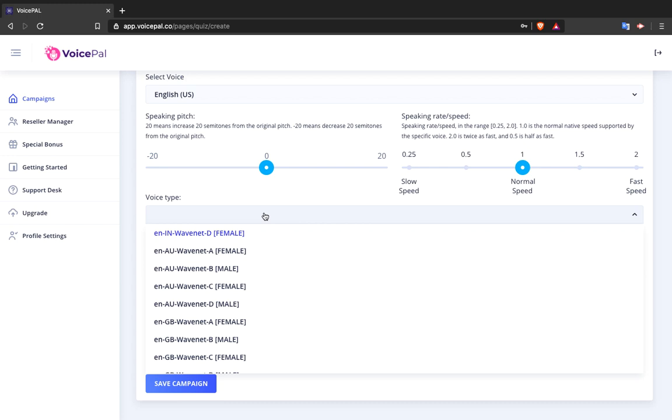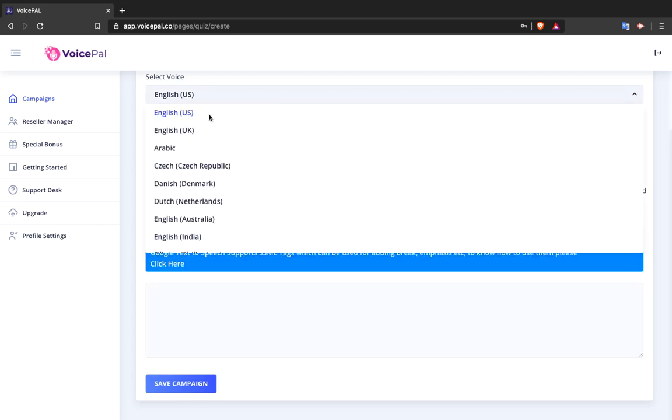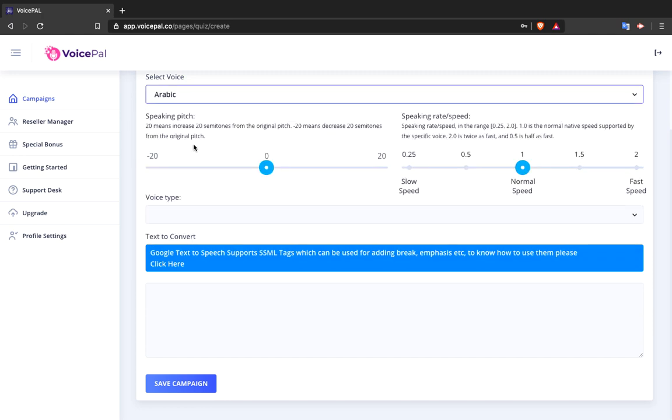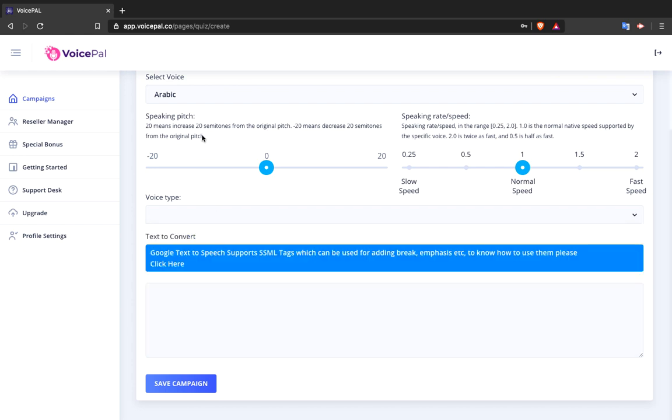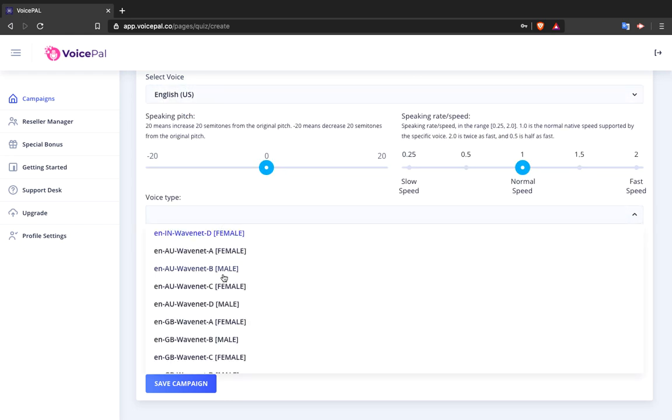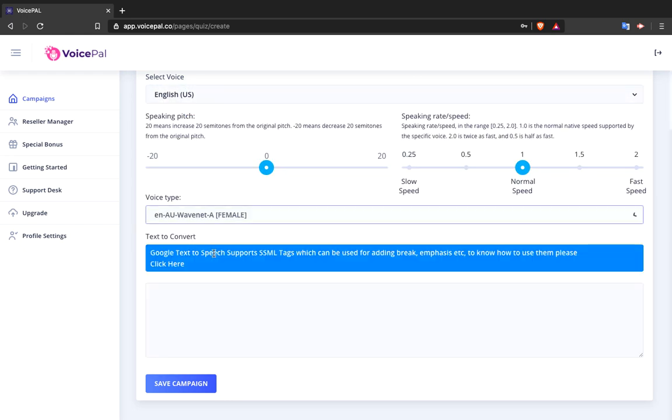Then the voice type. Once you select any language, for example if you select Arabic, inside voice type there will be different language types and different voiceovers listed over there. So for English US, I'm going to select one, let's say the Australian WaveNet A sample, so that I will be using.